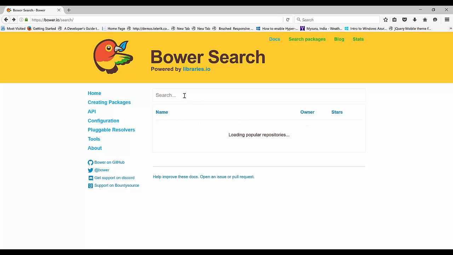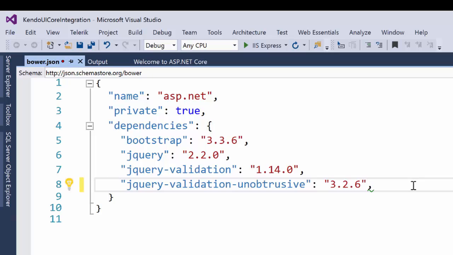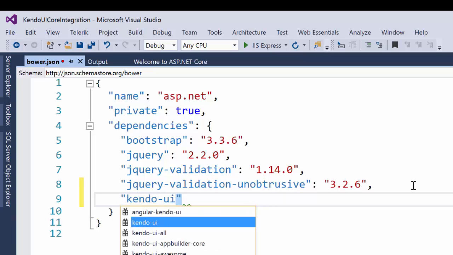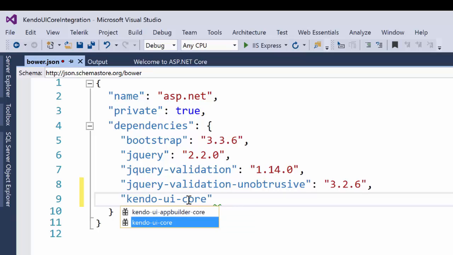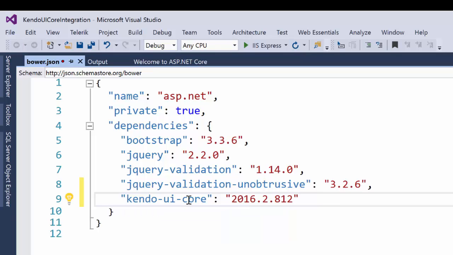So what we can do is go back to our Visual Studio bower.json, put a comma here, and then say kendo-ui-core. Notice Visual Studio is able to complete the dependency name, which is kendo-ui-core, and then I can say I want a specific version. Now it's trying to go to the Bower package manager and see what versions of Kendo UI Core are available. And as you can see here, the latest one that we have is 2016.2.812. That's how Kendo UI Core is versioned. So I'm going to say I need that.